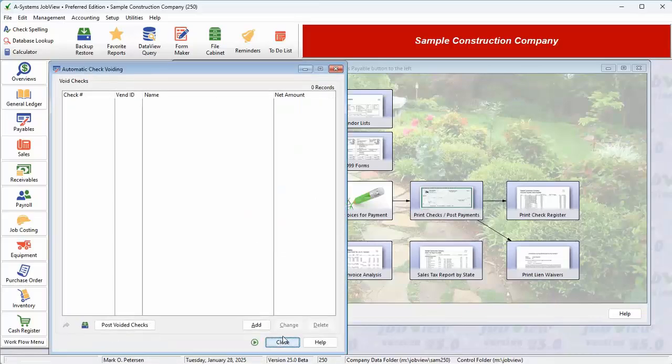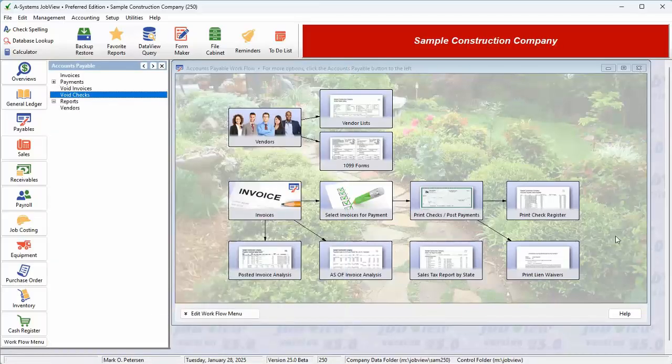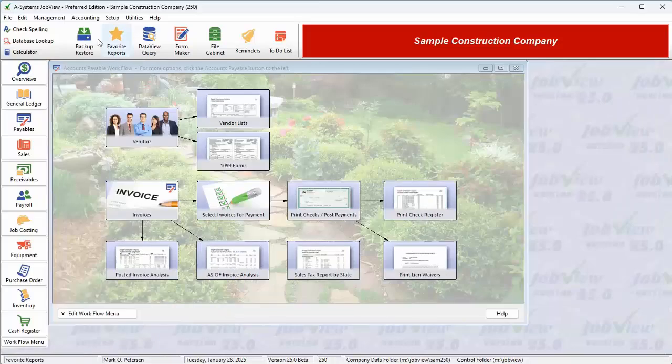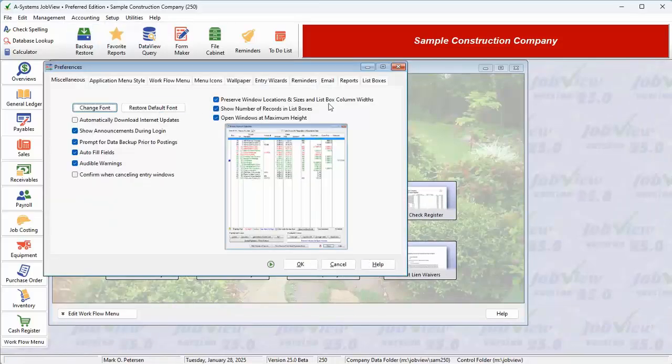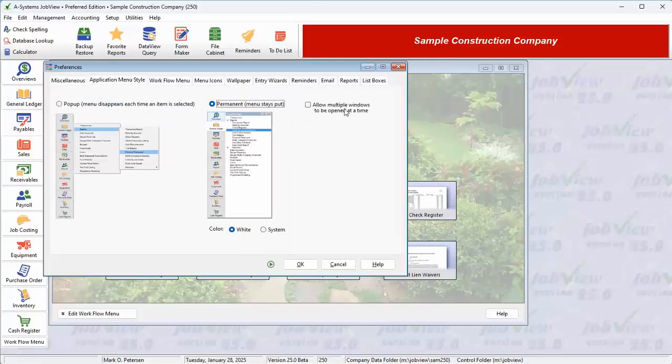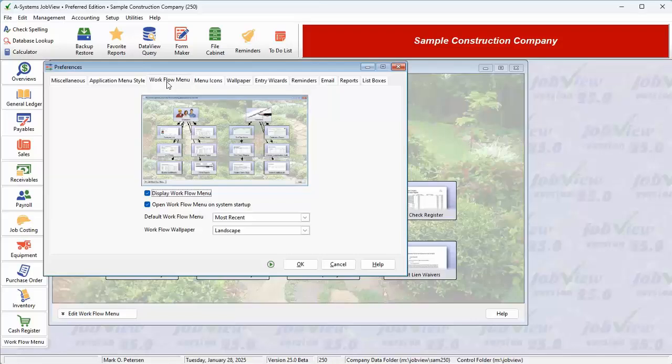Let's get back into our Preferences window. If this box is checked, you can open more than one window at a time inside of the JobView program. The next tab is where you specify how you wish to use the Workflow menu. This is a menu window that makes access to accounting processes much more easy and intuitive.